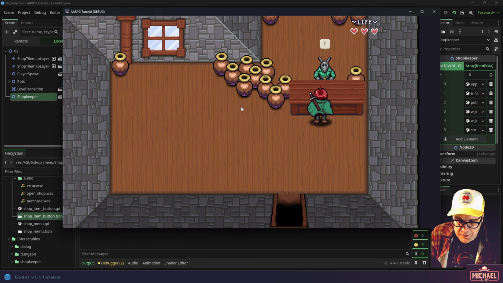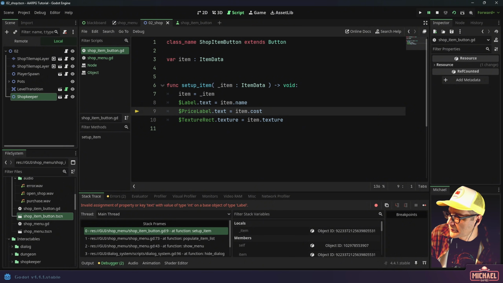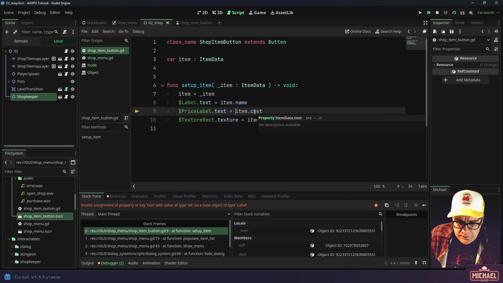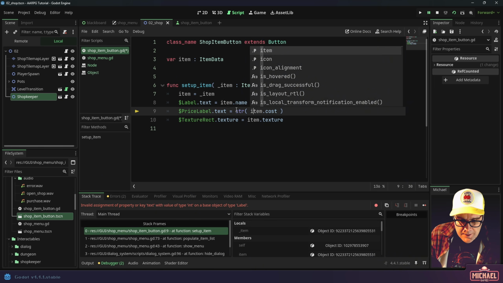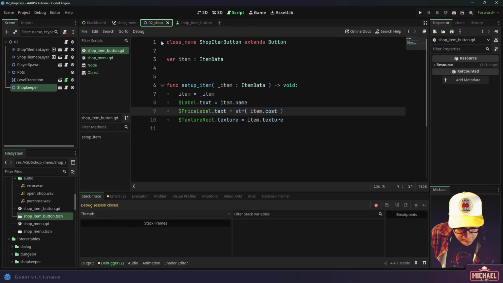So if I come talk to my shopkeeper. Oh, okay, we ran into a bug. That's all right. Let's go ahead and look at this. Right now it says invalid assignment of property key text with value of type integer on base class of type label. That's actually pretty obvious. I should have noticed this, but our cost is an integer and we can't set an integer as a string. So we just need to cast this as a string and we can use this handy str. That'll turn that into a string. So I'm going to go ahead and save that. Let's stop the game and run it one more time.